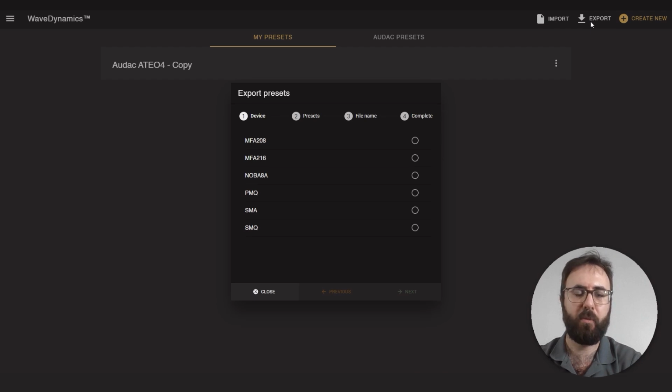Once you are on the export presets, you will see different amplifiers. Different amplifiers are different active filters. This is because of the DSP limitations. For this example, we will go with SMQ.